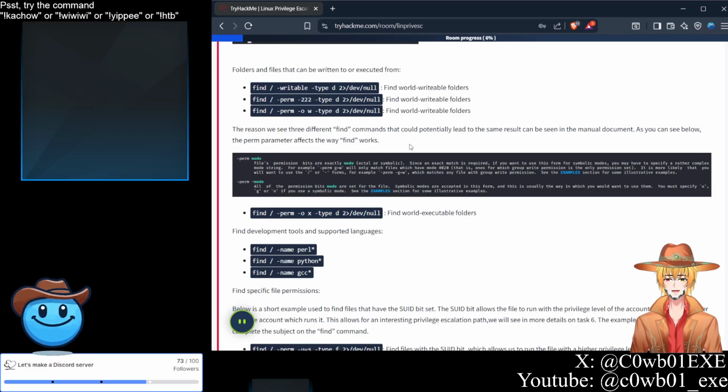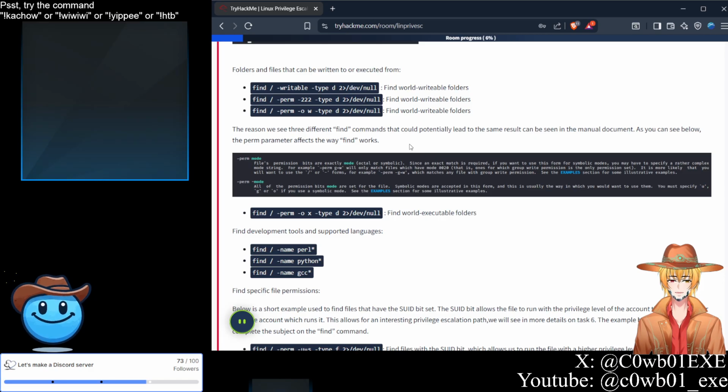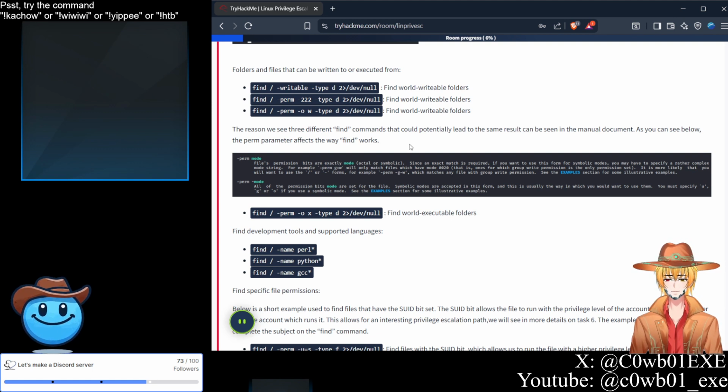That didn't help. Using the perm mode, the file's permission bits are exactly mode, which is octal or symbolic. Since an exact match is required, if you want to use this form for symbolic mode, you may have to specify a rather complex mode string. For example, -perm g=w will only match files which have mode 0020. That is, ones for which group write permission is the only permission set.